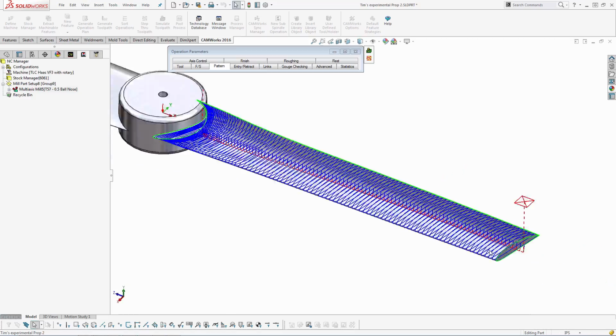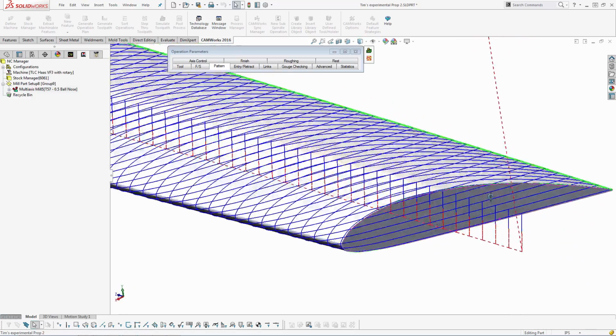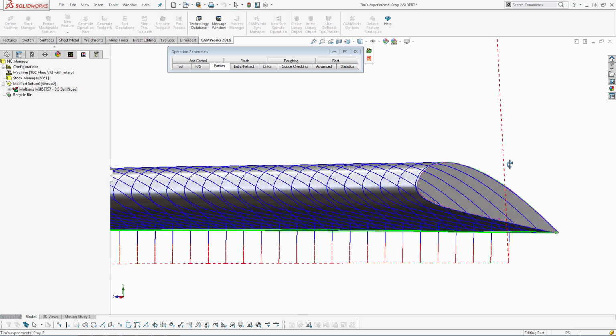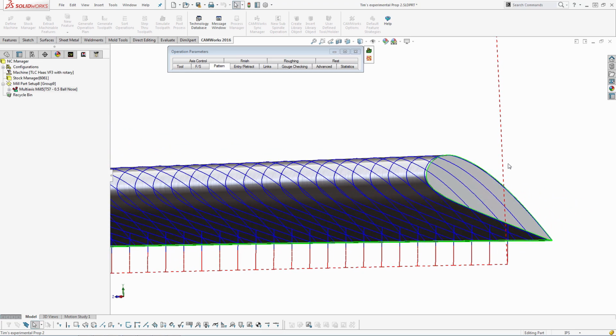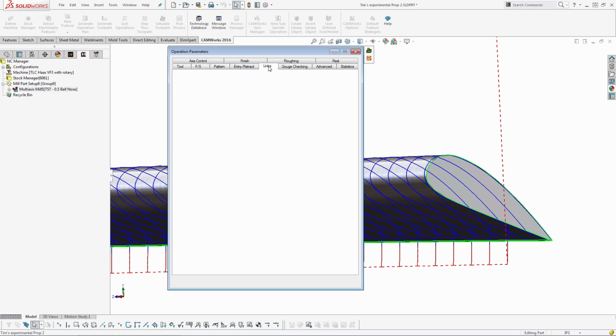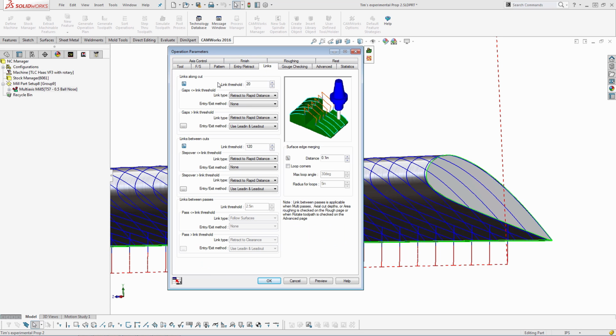I do have a slight link here. All of these retracts are links. And this is the point where now I might say, let's deal with the links. If you've been using links in 3-axis, you know the link menu is really simple. You set a number, and if the link distance is above that number, it retracts. And if it's below that distance, it follows the curve.